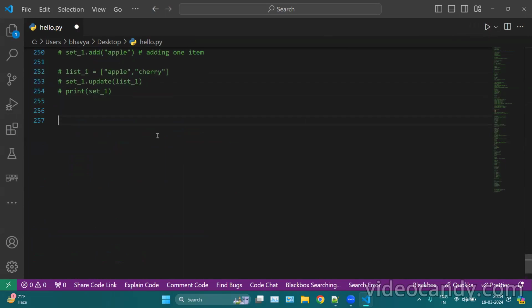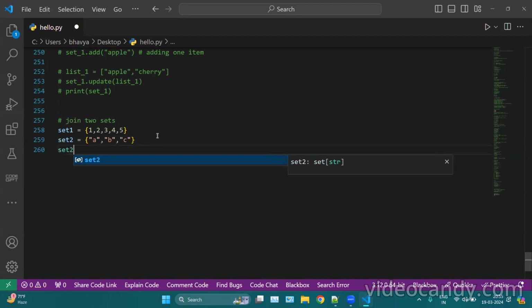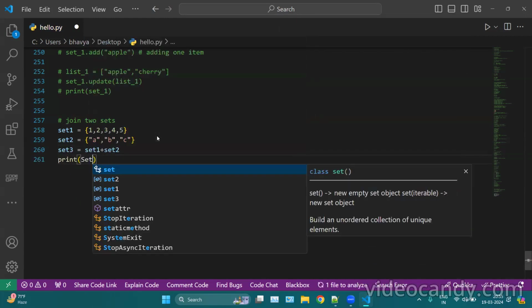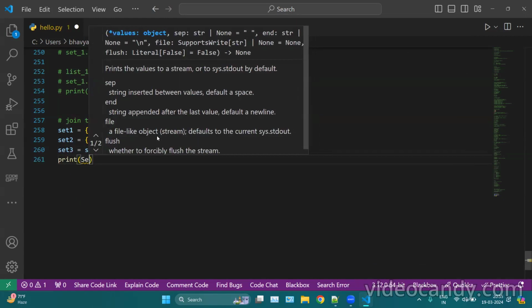Now we have some more advanced operations in the set. First, here we have joining two sets together. For example, we have set one here with elements 1, 2, 3, 4, 5. And let's say we have a second set here, which is A and B and then C. Here we can use set 3 equal set 1 plus set second, and we can print set 3 here.